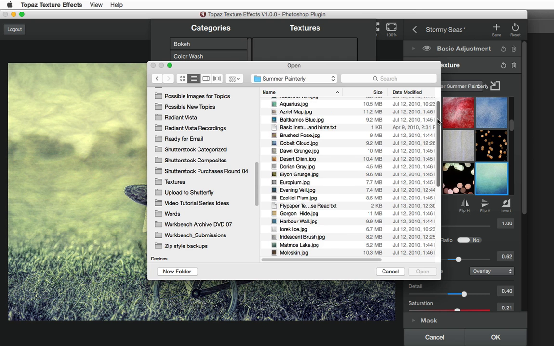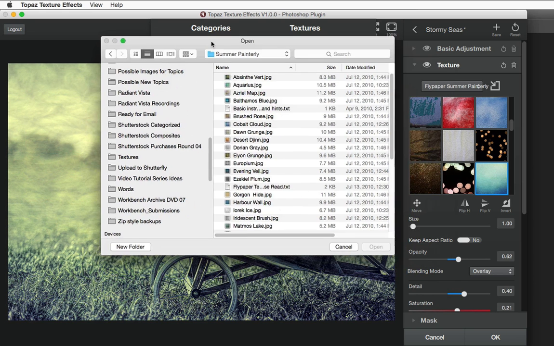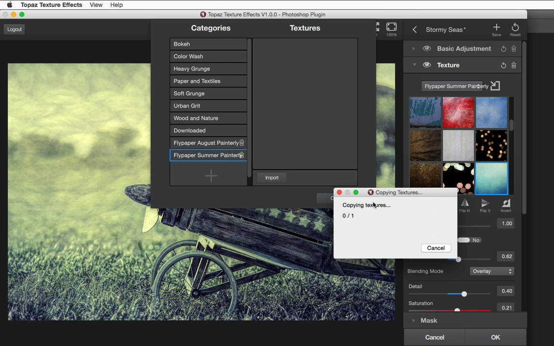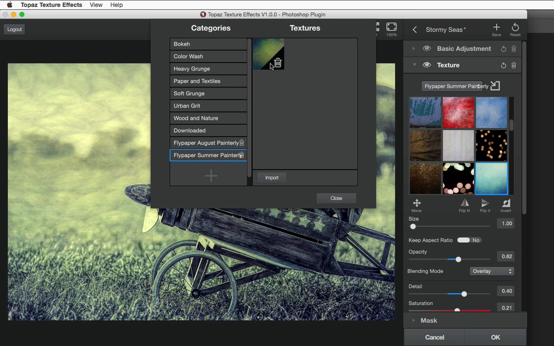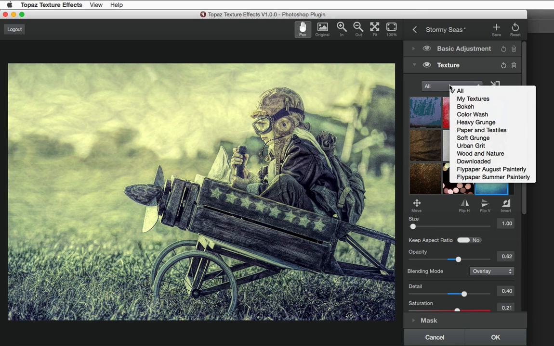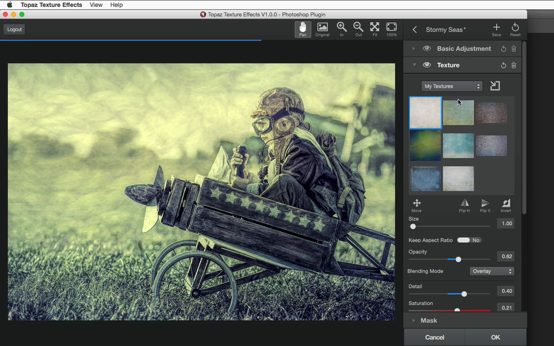And now I could load up all of these textures right now, but that would take some time. So I'm just going to choose the first one and click open. And you're going to see that it is copying this texture off my hard drive into the Topaz Texture Effects library. As soon as it's in here, you'll see it right there. So that was successfully imported. There it is in this texture browser. All right, I'm going to hit close, and you'll see it's also over here if I go to my textures.